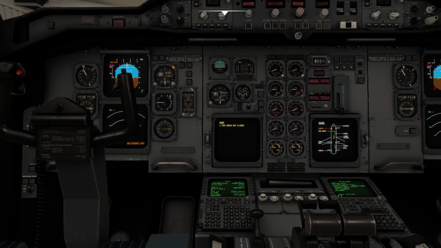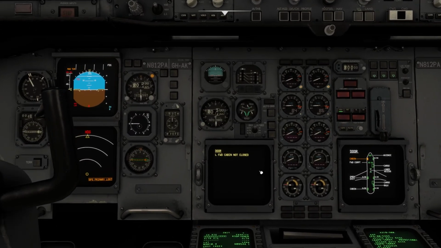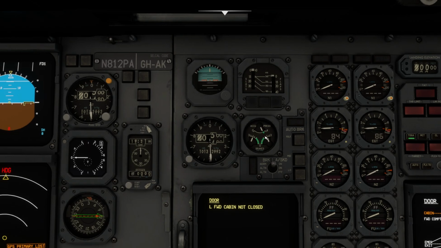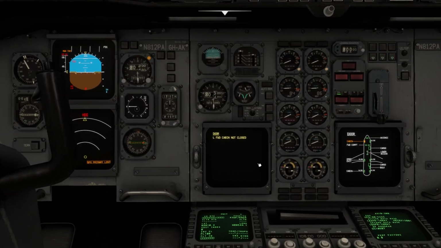What you have to do is go down here and press this parking brake ACCU pressure. Press and hold it for about 2 or 3 seconds. Come back up. If it's in the green arc, you're good to go. If it's not, you just keep repeating that step until it does.